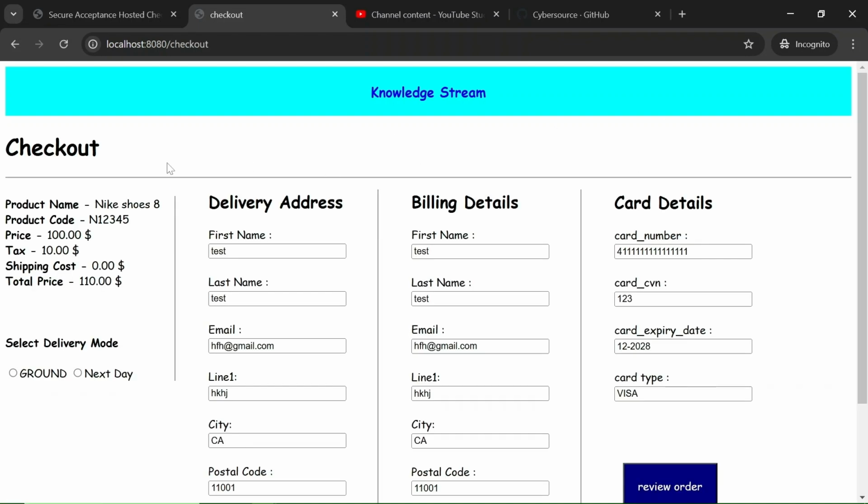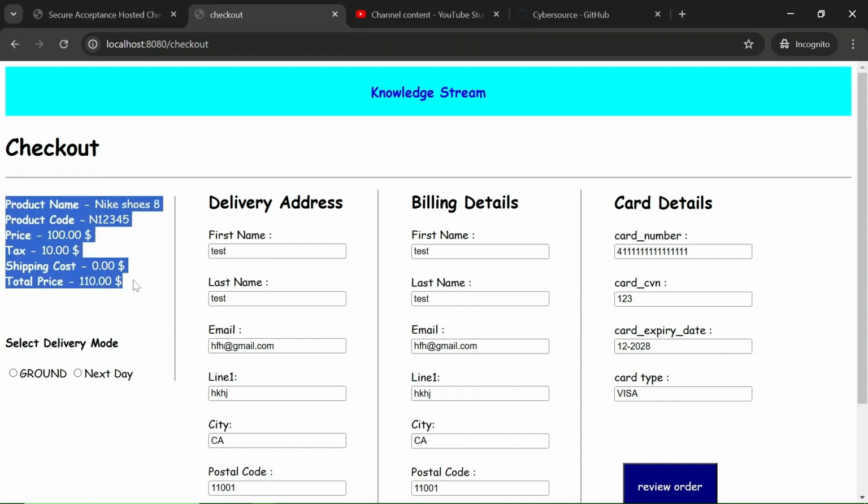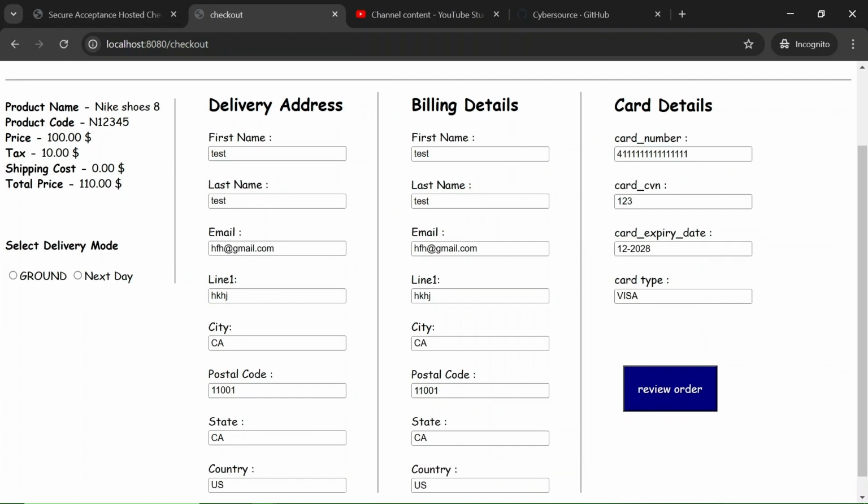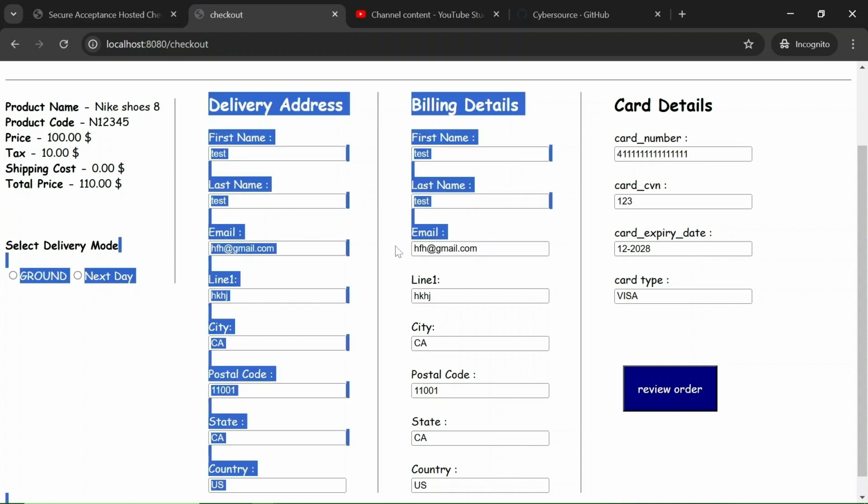So we are on the checkout page where customer enters the delivery address, billing address, card details. Also select the delivery mode. On the checkout page, we also see the product details which we add into the cart. Just to save time, I have pre-populated all these details: delivery address, billing address, and card details. You can see card number, CVN, expiry date, card type is Visa. So these details are pre-populated just to save time.